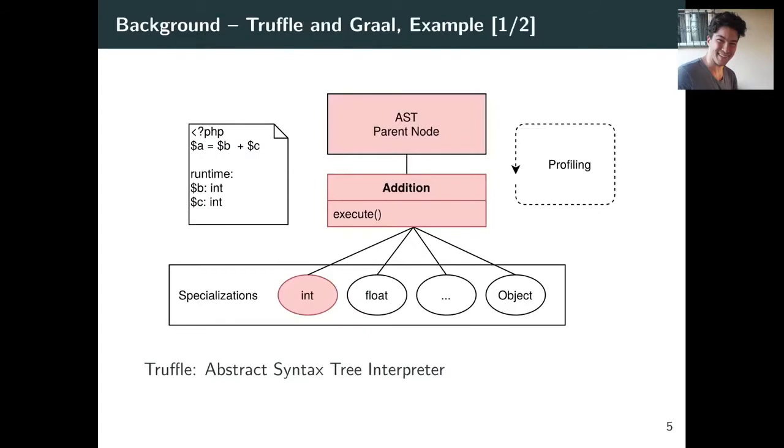As I said, we rely on two research components, Truffle and Graal. They are developed by Oracle Labs, and I'd like to show how these components interact with each other with a short example. The idea of Truffle is to model PHP code as an AST interpreter and use that as a means of gathering profiling feedback. To give an example, here we have a PHP snippet, an addition, and now we build an AST, and at some location in the AST, there is an addition node that corresponds to the addition in the code.